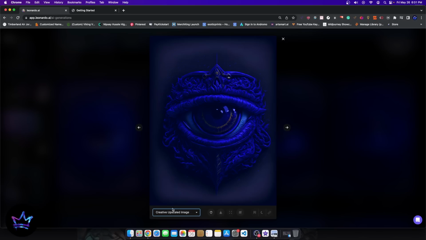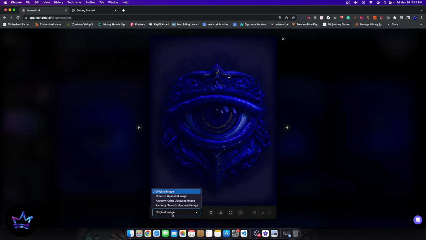The creative upscaled image looks good, don't get me wrong, but it doesn't look like the original. There's something about the original that looks more mysterious. The Alchemy Crisp upscale, let's go ahead and take a look at that. From what I'm seeing, it looks almost identical to the original image, but obviously in an upscaled format. More clear, more defined, and more attractive. And honestly, it's pretty insane. I really don't know where technology is going, guys. This is crazy. Alchemy Smooth upscaled makes the scene a little bit darker, definitely less defined, but still really cool.